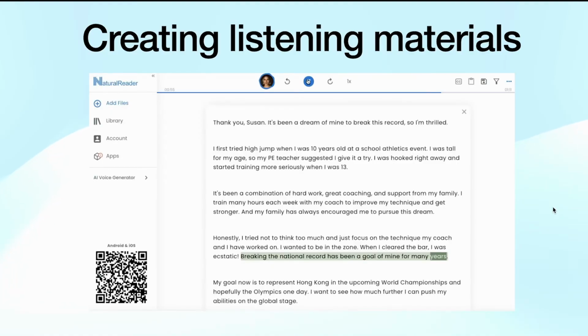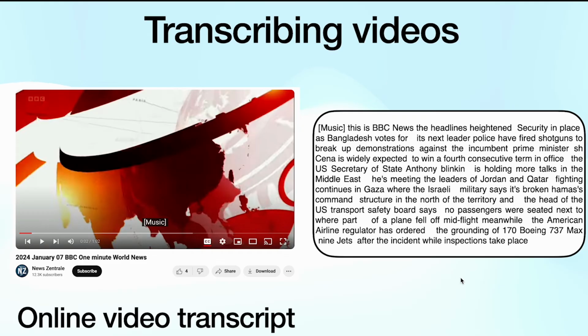As you can see in the video, there are two speakers in it, and all you need to do is a little bit of editing afterwards, but it speaks very fluently, naturally, with intonation and emotions as well. So with this, you can create your own listening material and listening tasks. Also, if you like, you can find some online video transcript tool to transcribe any videos that you can find online, and then you can use the text for teaching as well.